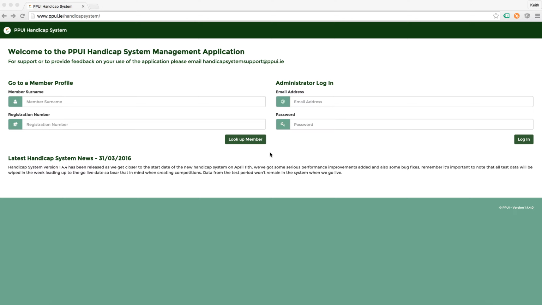So we've loaded the PPUI.ie Handicap System homepage here. The address is in the address bar in the browser, PPUI.ie/handicap system. And this page is available to all members of the PPUI if they want to use it.